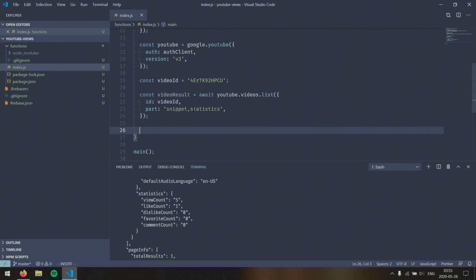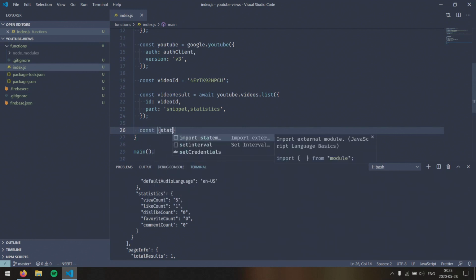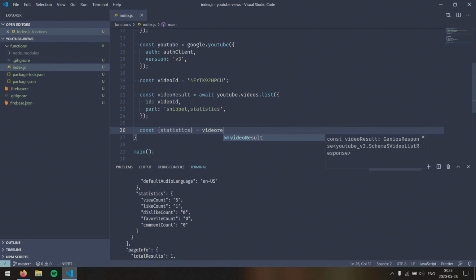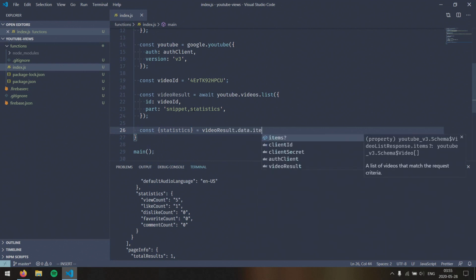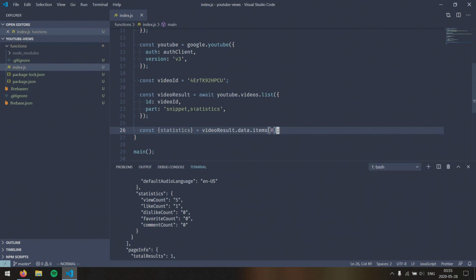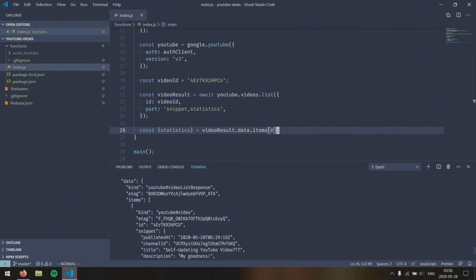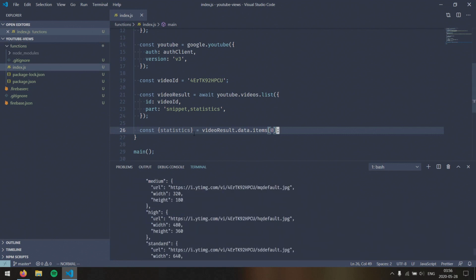All right, so that's cool. Let's get these pieces of information out of here first. So we'll say const statistics equals videoResults.data.items[0]. We're going to assume we'll always get that one back. And is that a sibling to snippet? I believe it is.